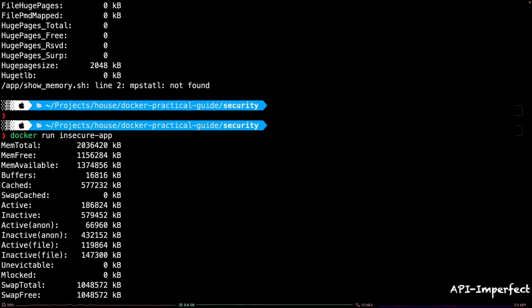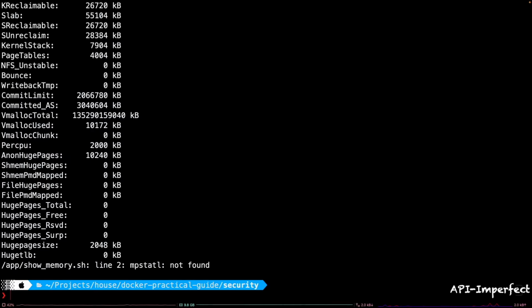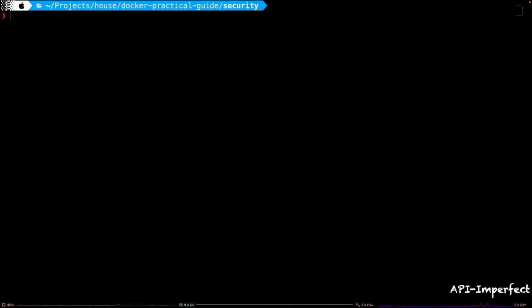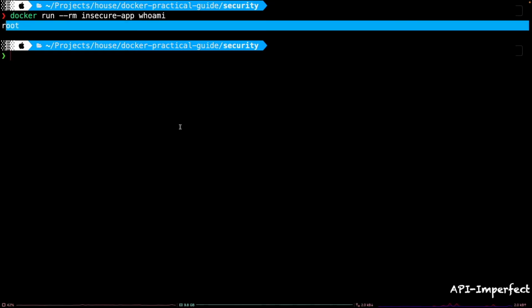Basically, you should see an output with great details about the container's memory information, plus all other related information that a root user has access to. To see who is currently running the process in the container, let's confirm that it's actually the root user. So you can say docker run --rm insecure app. Then whoami. As you can see, the response is the root user.